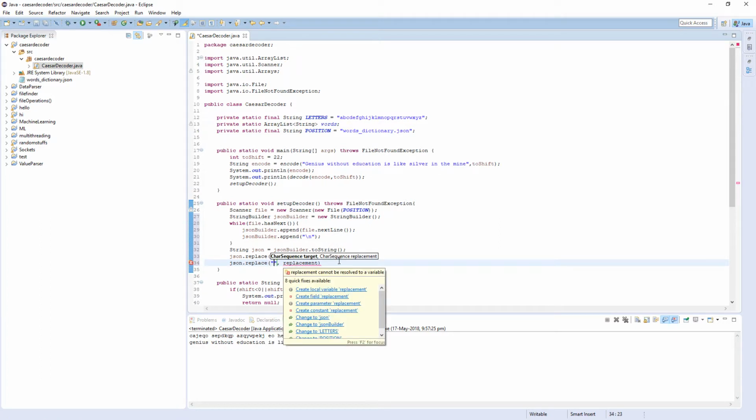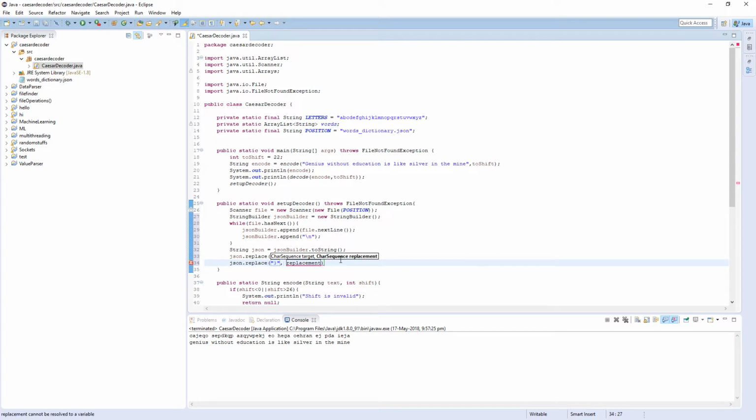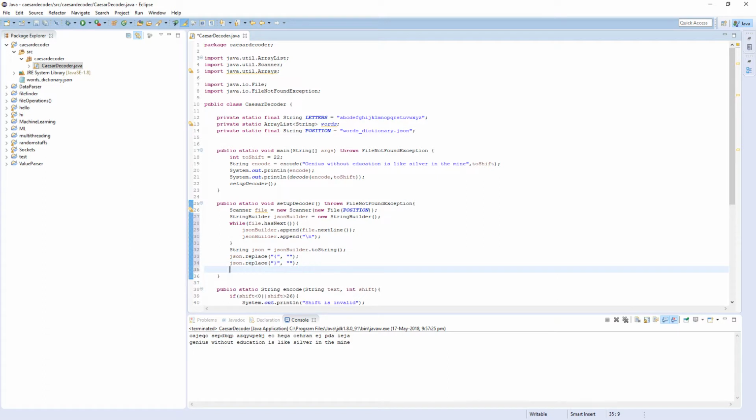Okay, so we're going to do that. I'm just gonna delete that, add an empty string, and we're done here. After that, yeah, so that's pretty much all we need to replace right now. And then we have words is equal to new ArrayList. Wait, no. Okay, a new ArrayList.